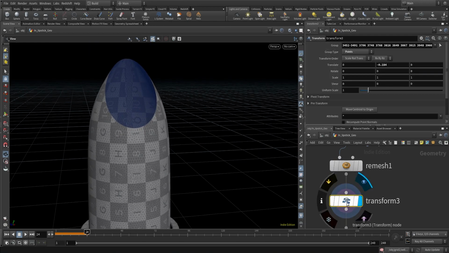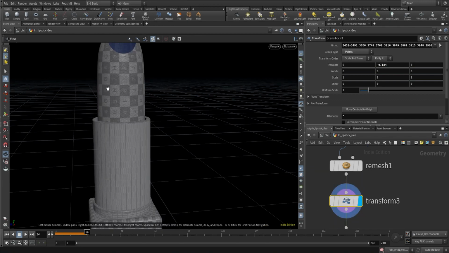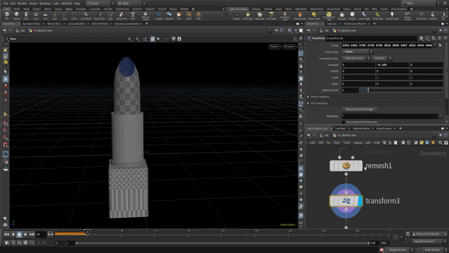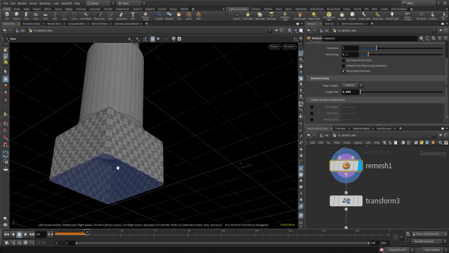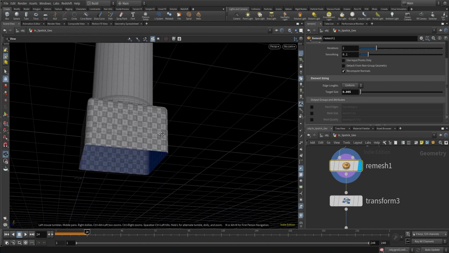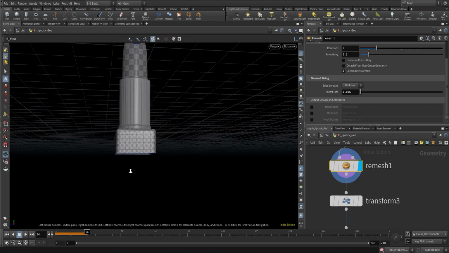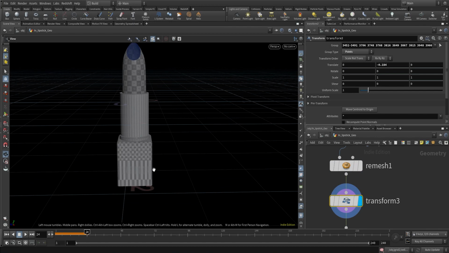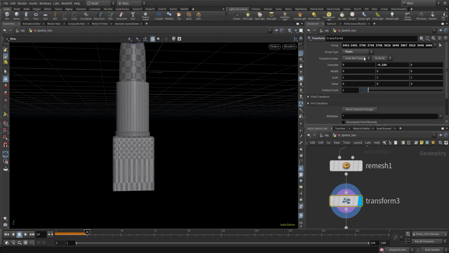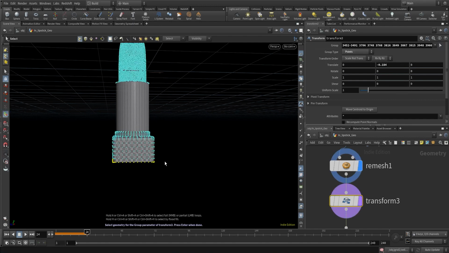In the next step, I have used a transform node, and what I've done with that is, as you can see, this portion, this holder portion is pretty small. I want to make it taller, so that's why I've used a transform node and applied this specific transform only to these points here.